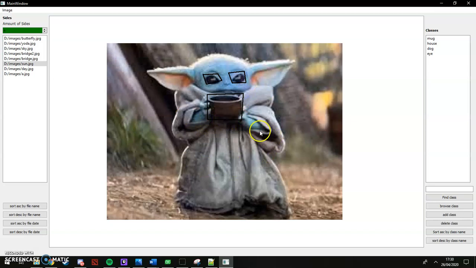Cool. I'm then going to insert a class. So to demonstrate that I can search for a class, I can sort descending by class name, or ascending by class name, which then orders it by alphabet. I can then go into this search box and type in what I want to have, so I can then find it.